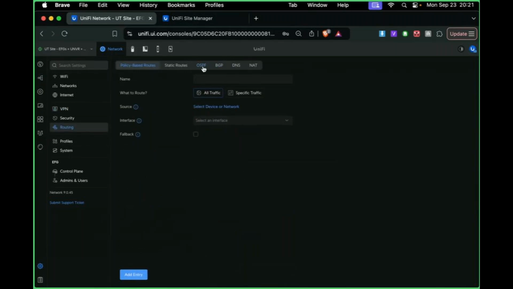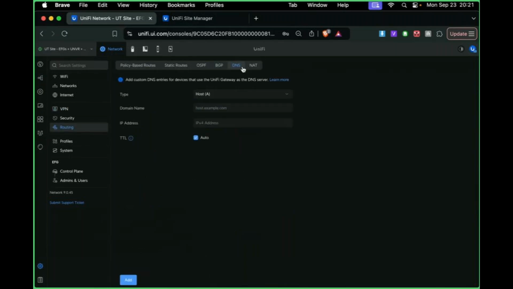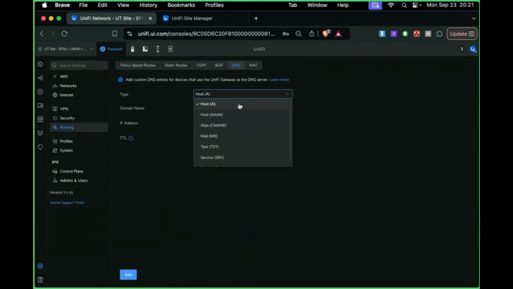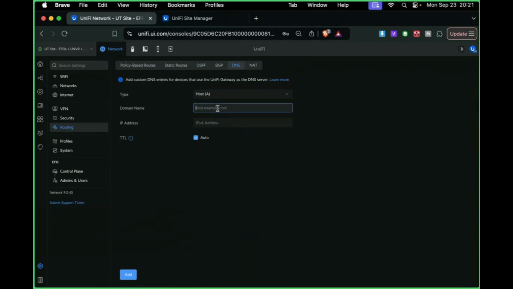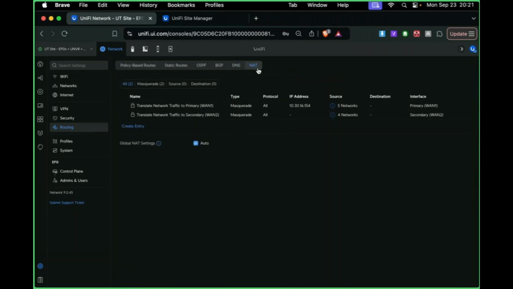A few other areas. I actually did not mention this in the call, but in DNS entries, we added this a little bit ago. You're able to add a number of different DNS types and specify the domain name that you want. If any hosts are using the UniFi gateway as their actual DNS server, then they will begin using that domain that's stored locally on your UniFi Cloud Gateway.